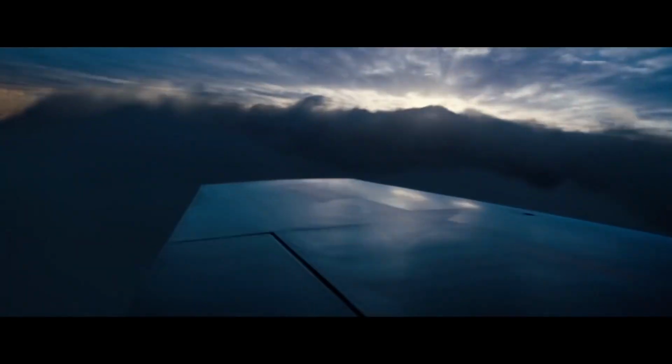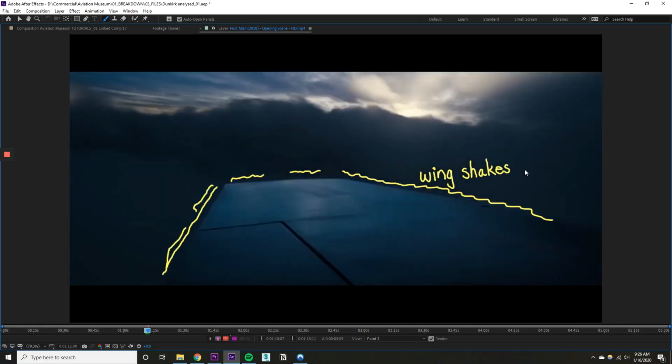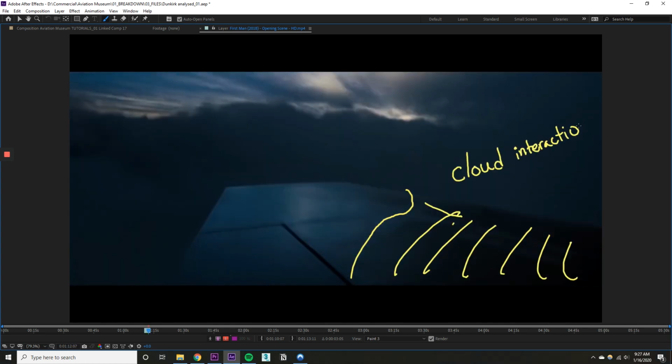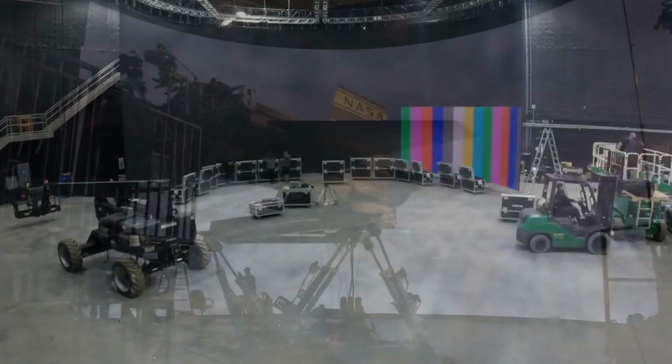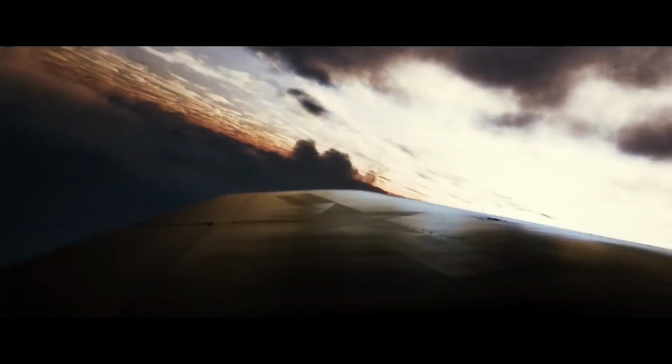The second reference is from First Man. You can just see the wing shaking from the speed. You can also see the light on the wing interacting with the scene, or subtle reflections of the clouds on the wing. They got these shots by filming it on a 45 by 60 foot LED screen, which gave them that interactive light and reflection.